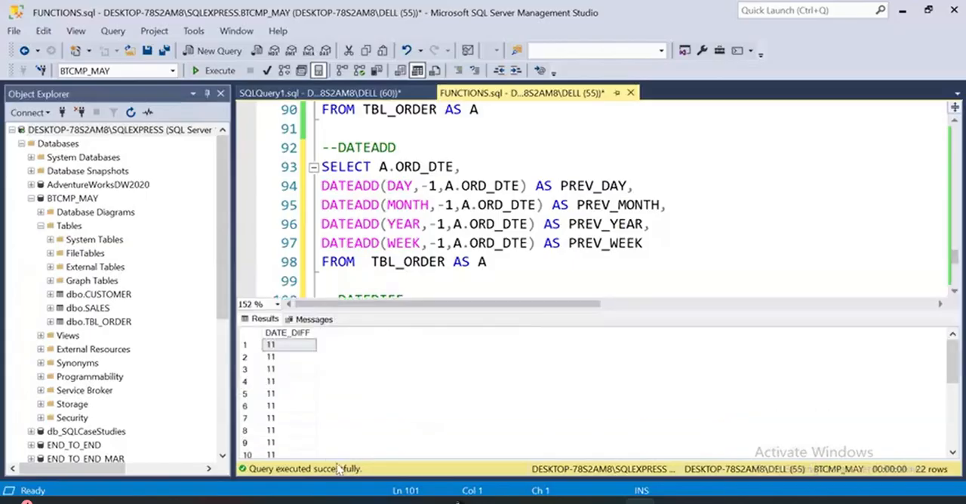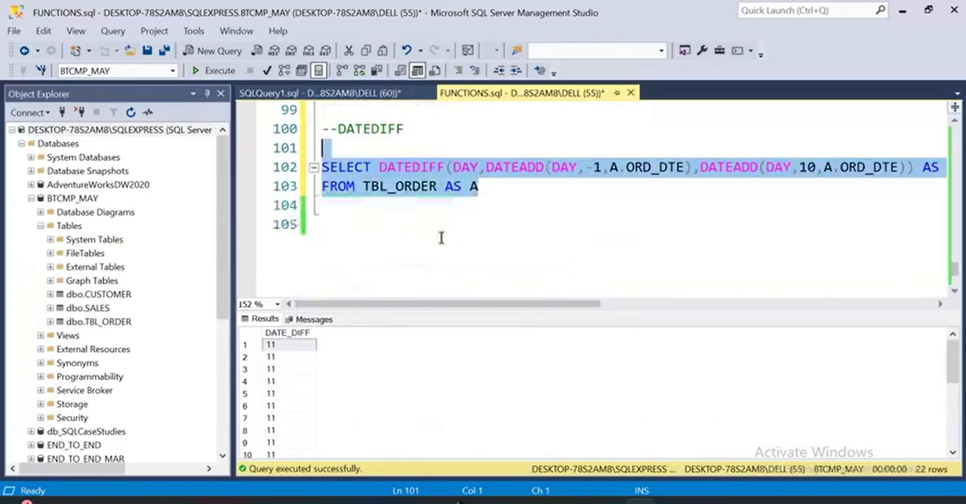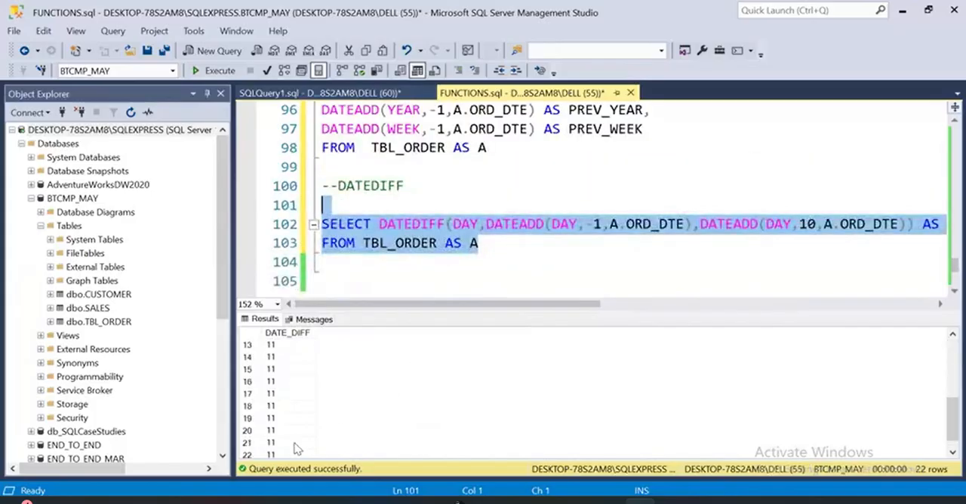I mean, it's basically a single date for which it is returning you that. But it is returning you 22 rows because my order date is having 22 rows. Why is it giving you 11, guys? Every time the difference is 11. Why?